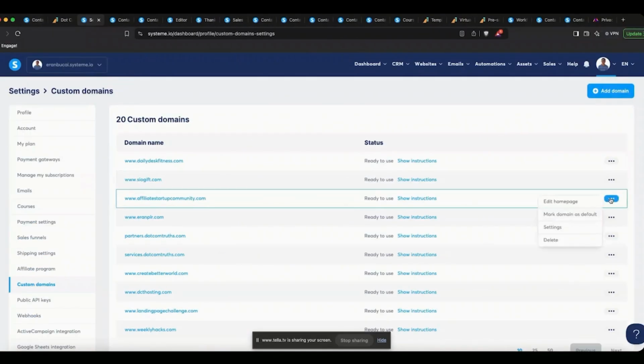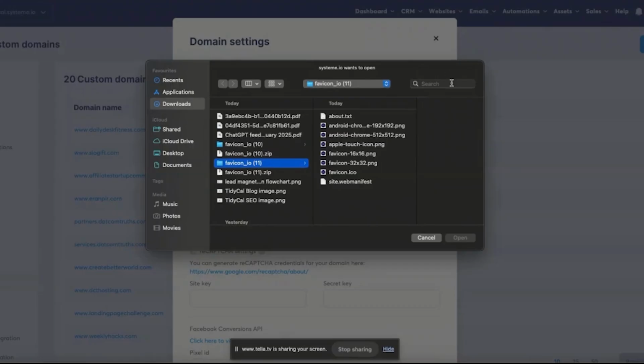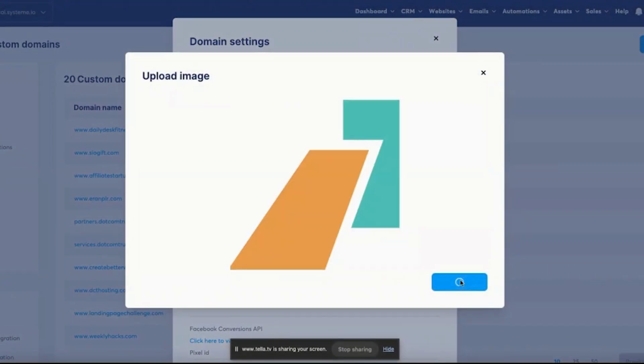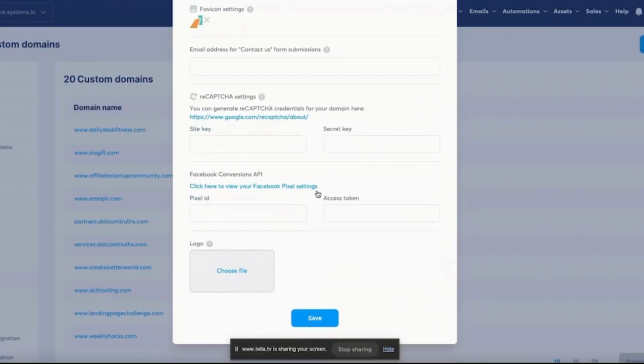Now in this particular instance, of course, I'm going to just do it with the correct favicon. So I'm going to delete this, choose file, and I'm going to search for the right one, which is this one. Click on upload, and you could see the quality is really good. Looks great. It's exactly how I want it.